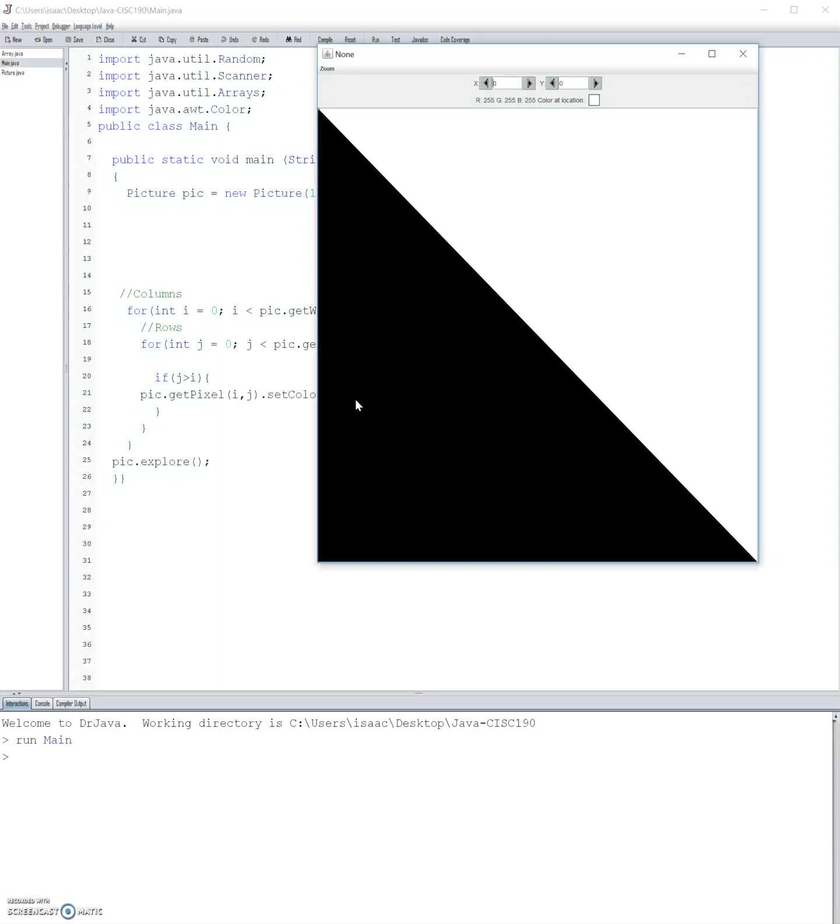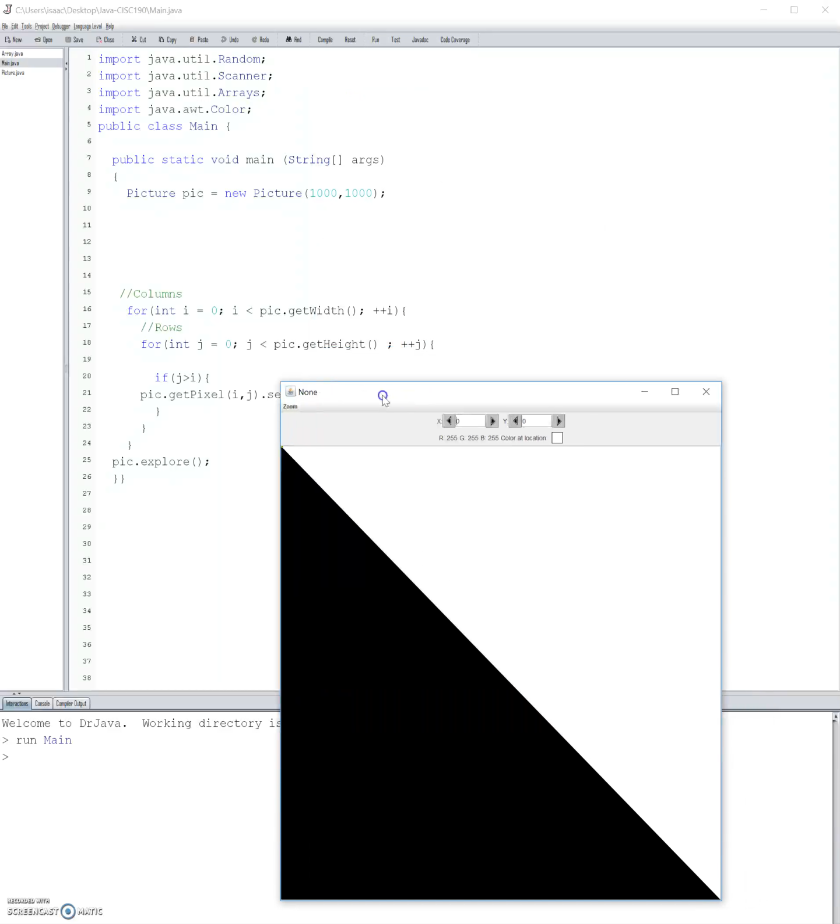We can do this by tracing our code, which is really a walkthrough line by line that helps us understand what exactly our program is doing. So again, our program turned half of the pixels black.